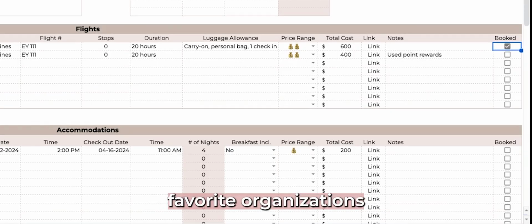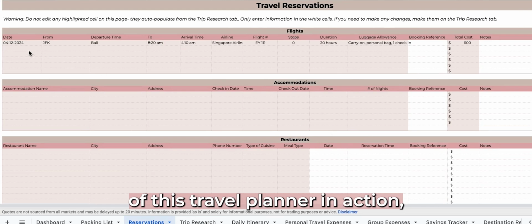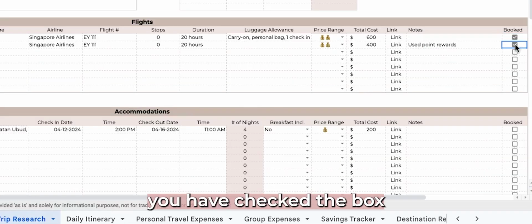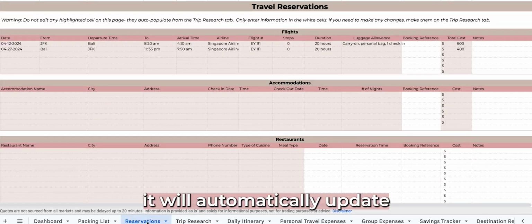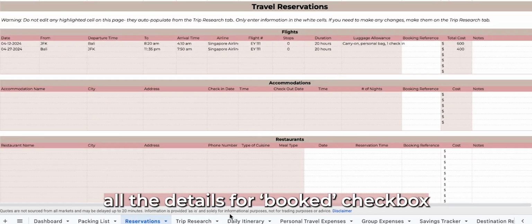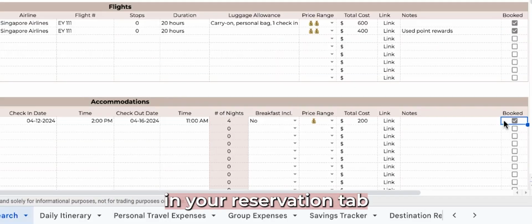Now let's see one of my favorite automations of this travel planner in action. Once you've booked one of the options in this trip research tab, you check the box that says booked. It will automatically update in the reservations tab. You'll see all the details for every booked box in your reservation tab.